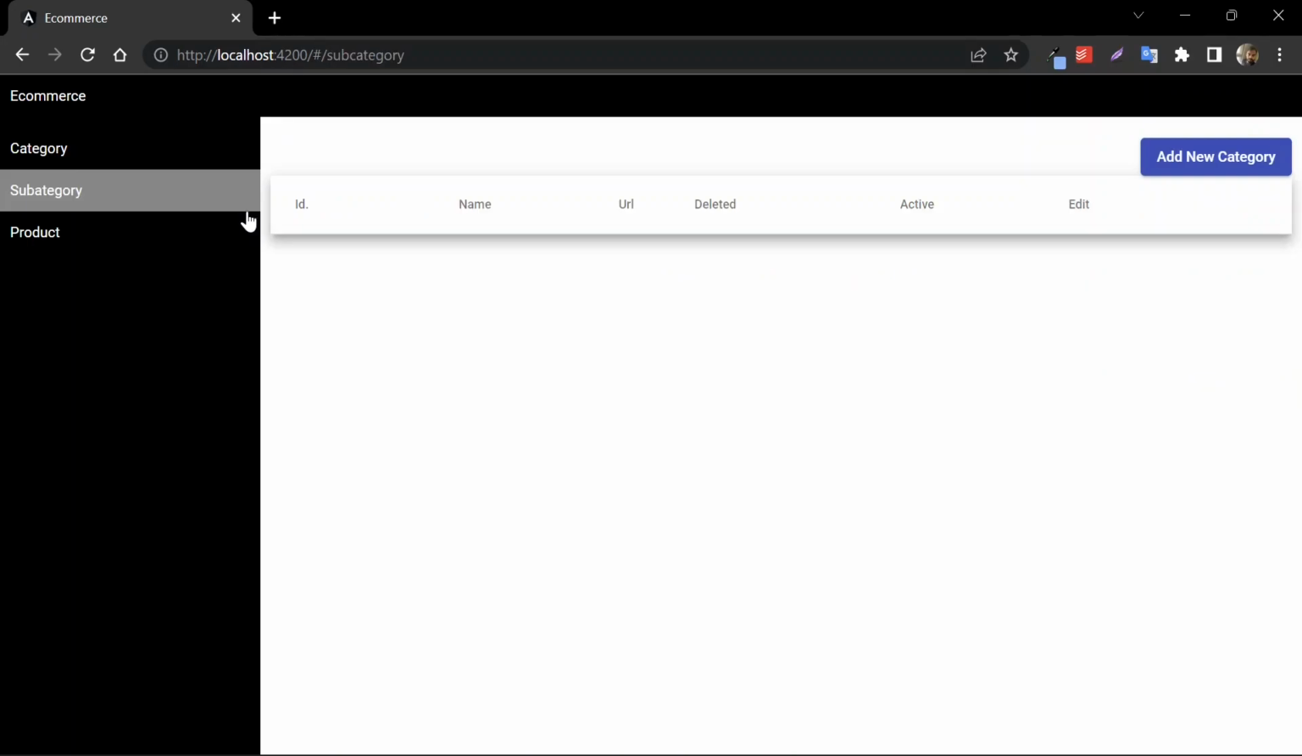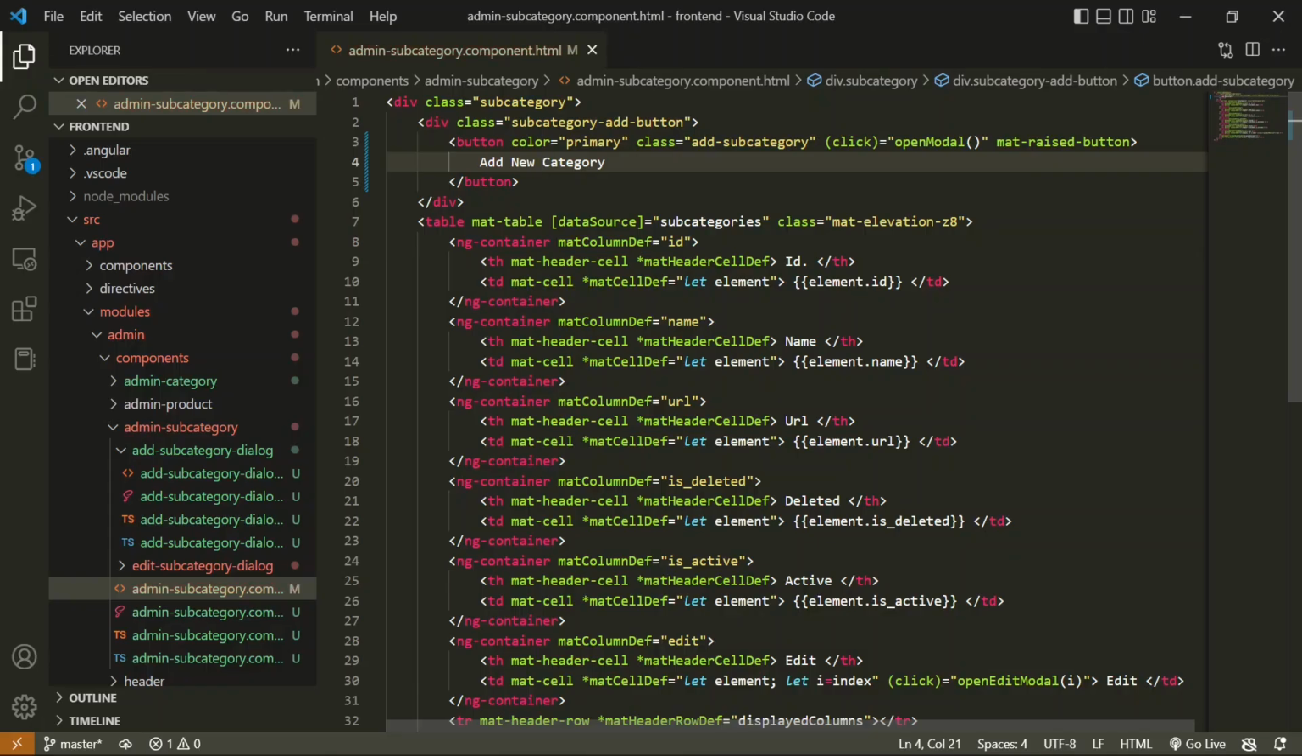Here you can see that I have already created a replica of the category component, which I'm using in this subcategory component. Now let's make the changes in the subcategory component. For the subcategory, first we have to show the list of categories at the top, and from this category list we will select a particular category, and then we are going to show the subcategory of that particular category only. So this is our subcategory component. The first thing I'm going to do is update this category to subcategory.